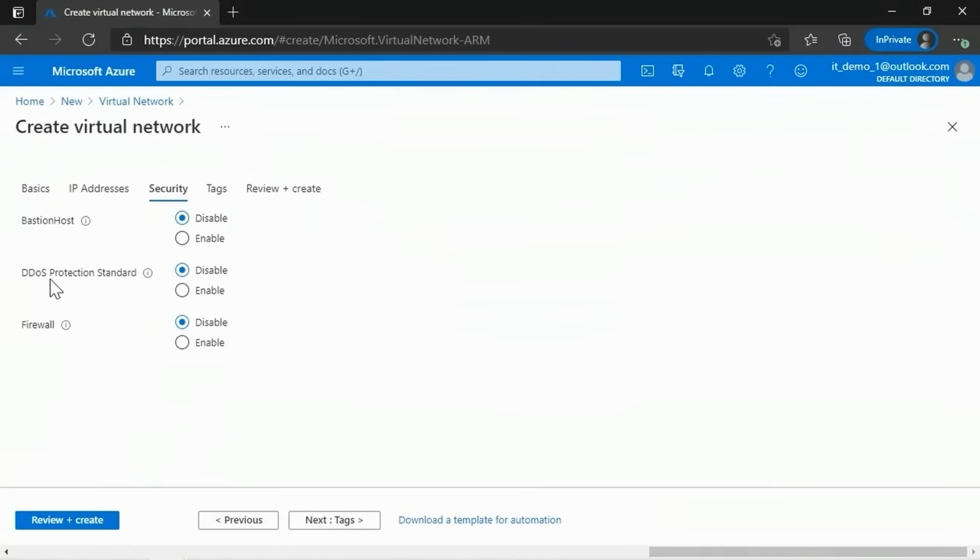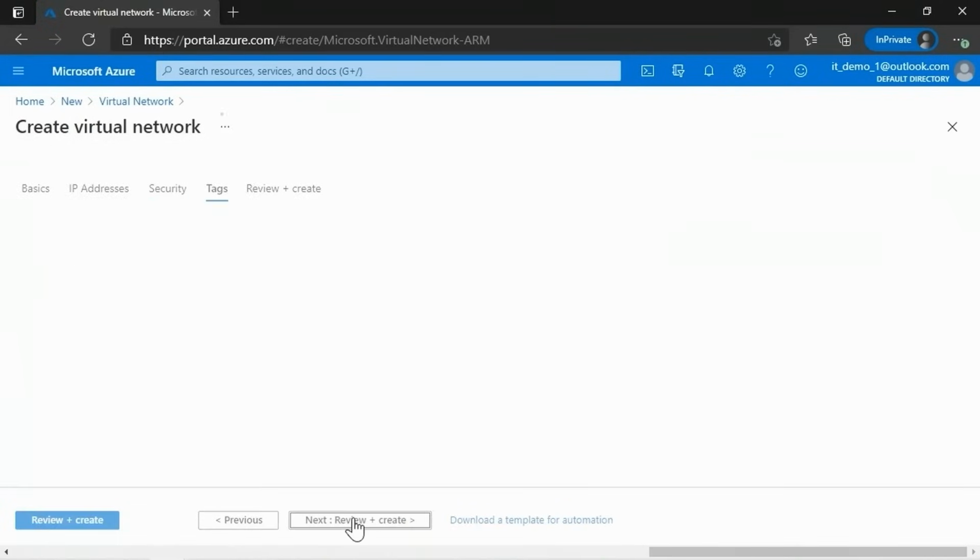We can also enable DDoS protection, distributed denial of service. And we can also enable Azure Firewall. Again, all of these can be configured after the fact. So I'm going to leave them disabled for now, and I'm going to click Next.